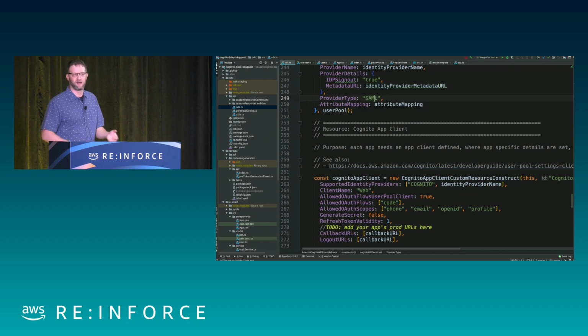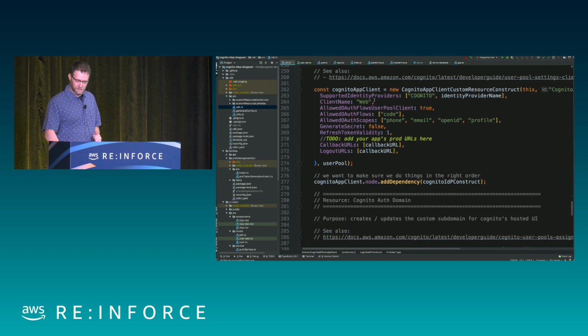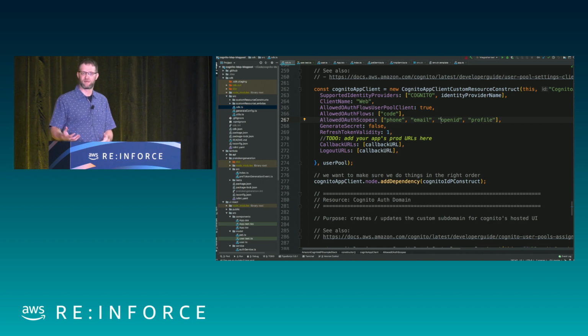And it can support any provider type. In this case, I'm using Okta and a SAML provider. This is the app client settings. So the callback URL and the logout URL is being set here. The scopes that are allowed for that app client, and I'm choosing the authorization code flow in here.